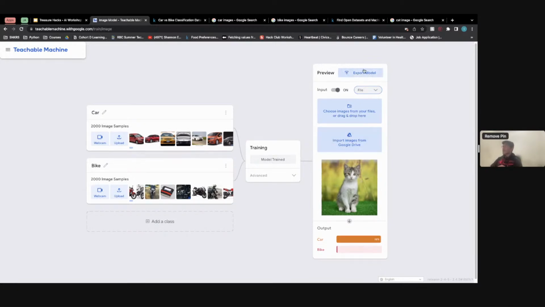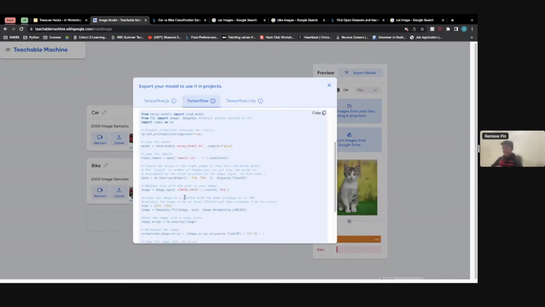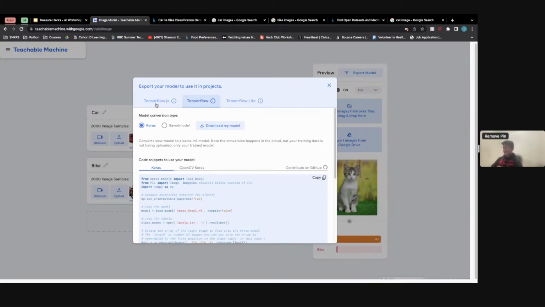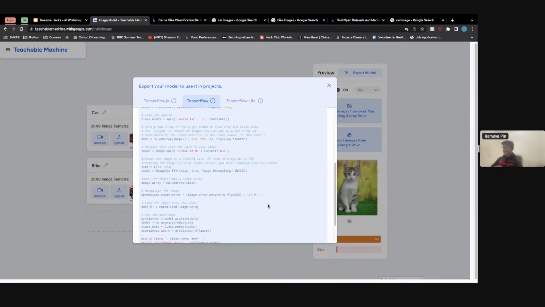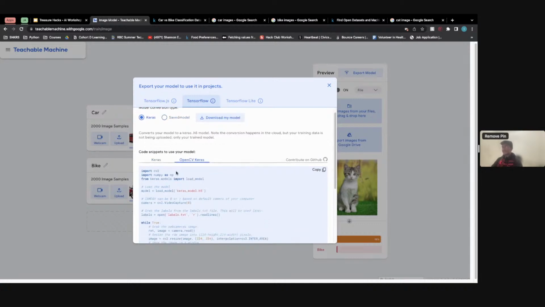Now, if you wanted to export this model, what you would have to do is you can just click on export model here at the top, and you can see a variety of code that you can use. So say if I wanted to use TensorFlow for Python, then I can download my model, and then I could just copy and paste this into my code, and my model would work within my code. So you're saving a lot of time and a lot of thinking if you're new to the machine learning area when it comes to, say, image classification, and you can create something in seconds. And that's about it.